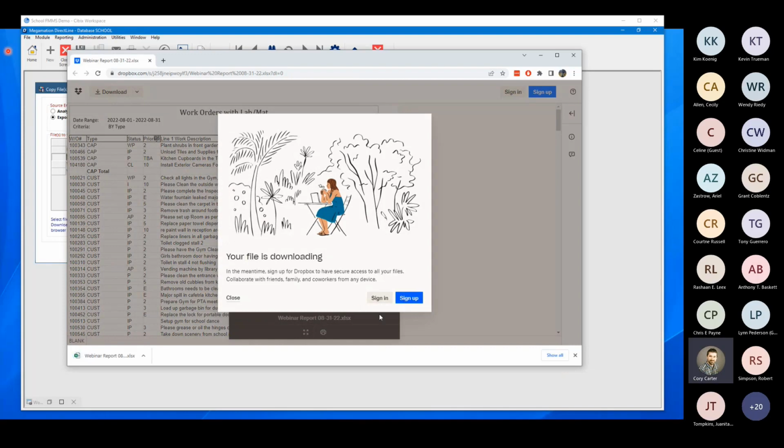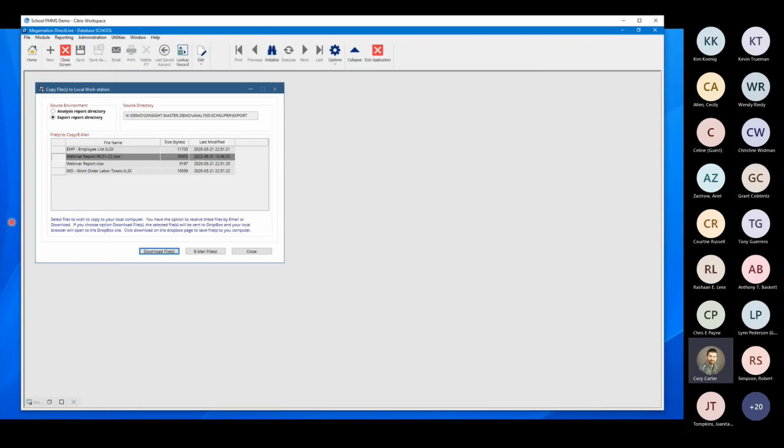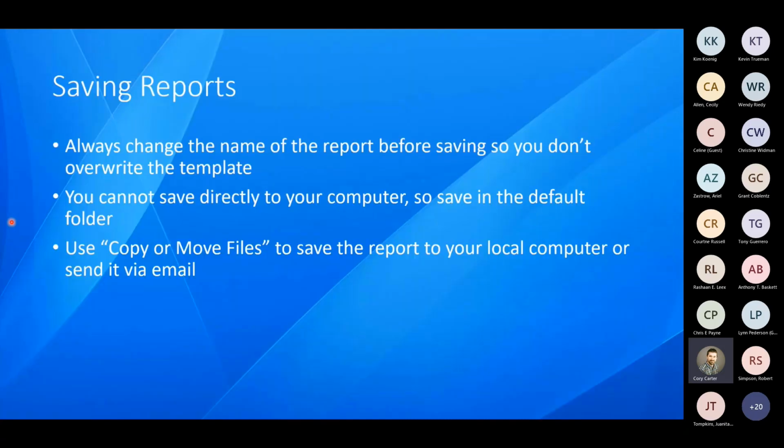It gives me the option to sign up or sign in. I don't need to do that because my file's already downloaded right here. So it's an easy, secure way for you to get your report off of the server, to get it downloaded locally for you, so that you can do things like add charts to it or add macros to it or whatever you want to do. Add in some more formulas, whatever kind of information you need to add to your report. Now you can do that because now we've copied it to our local machine.